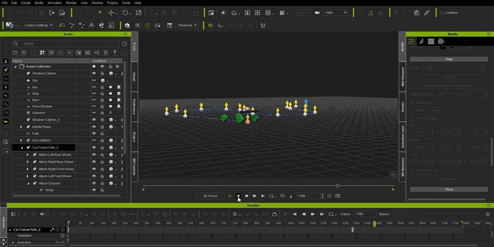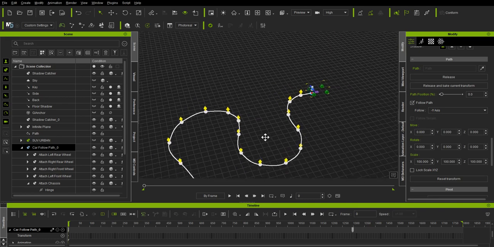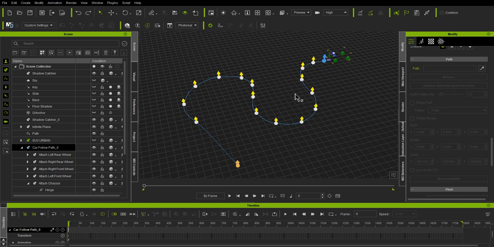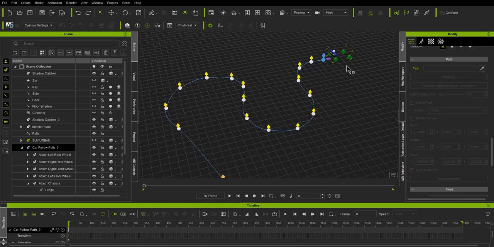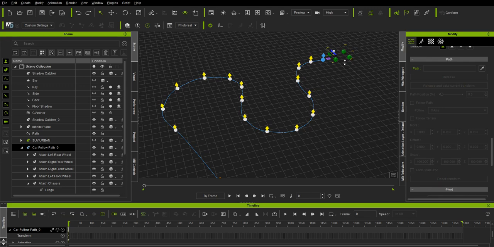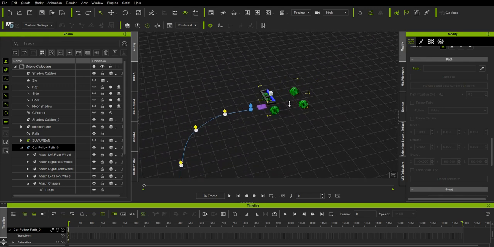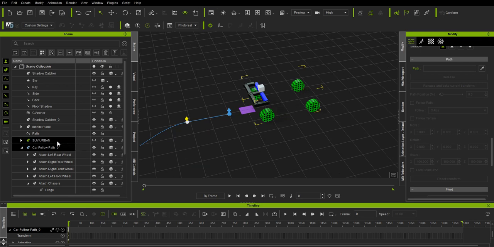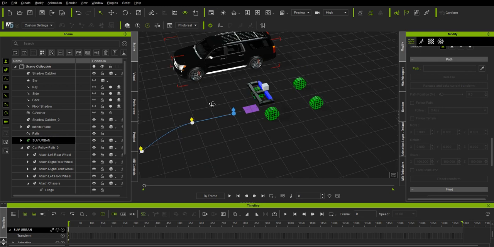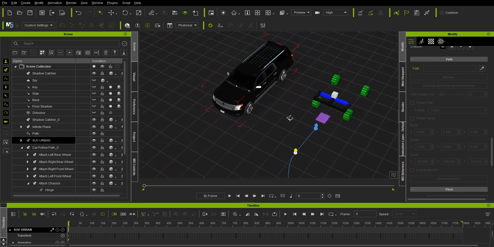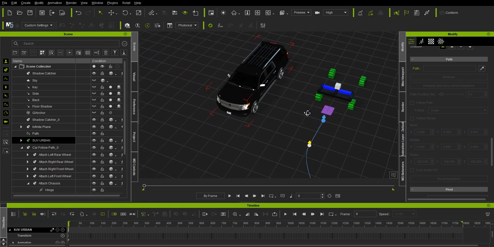Okay, so now that we have all that, let's undo all this and see how we will attach a car to it. So I will undo my path connection back to where I was. And let me just zoom in on my car here. And I have an SUV in my scene. Let me show that. So this car, we obviously want the wheels to steer and whatnot.